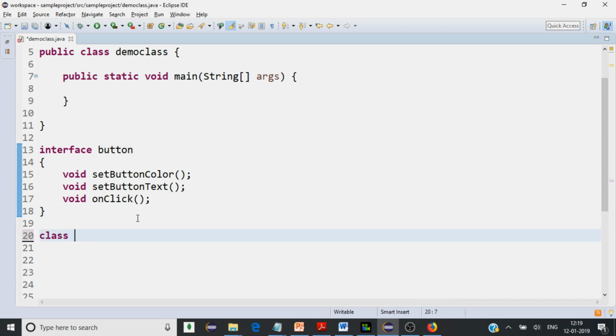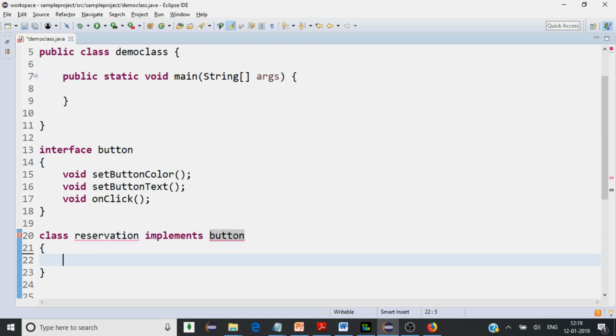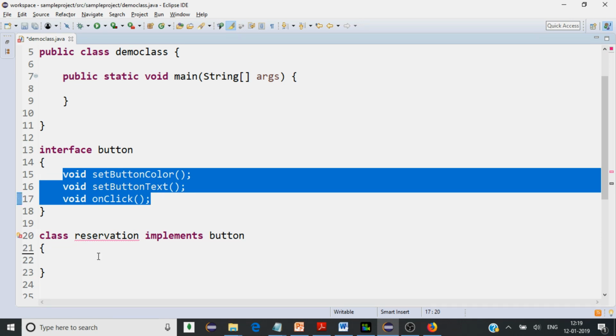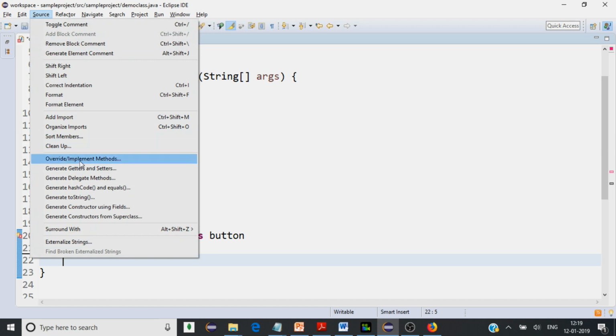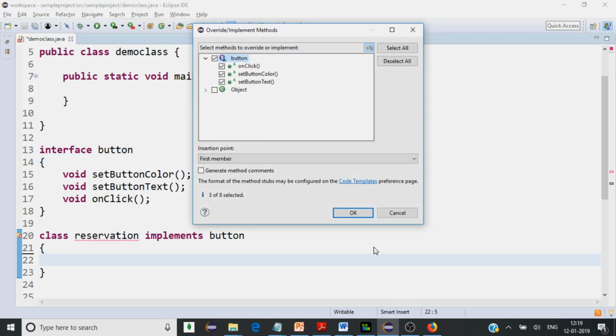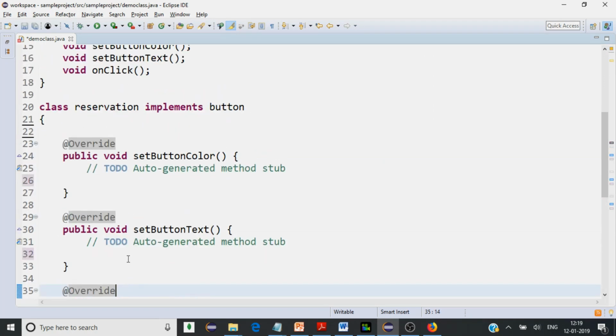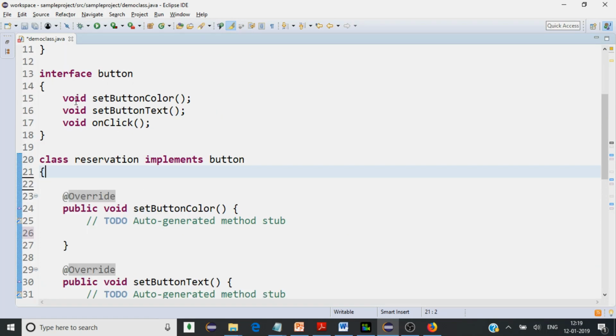So how can you go and implement this? I can have a class reservation, something like that. It implements button. So when a class implements this interface, the keyword is implements here, not extends. When a class implements this interface, it should provide the definition for all these methods. It should override them. So what you do is you go to source and then override implement methods and click OK. So you see all the methods are added to my class. If you don't implement any of the methods here, then you will get an error for your class. So it's mandatory you go and implement.